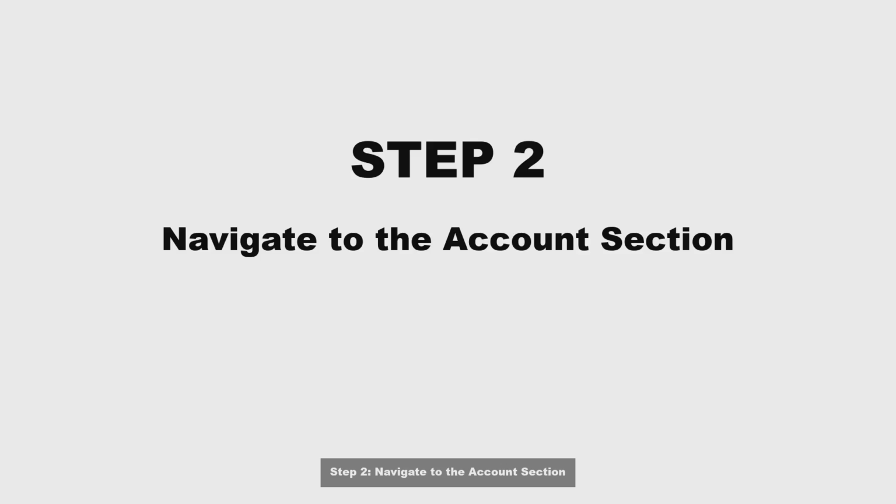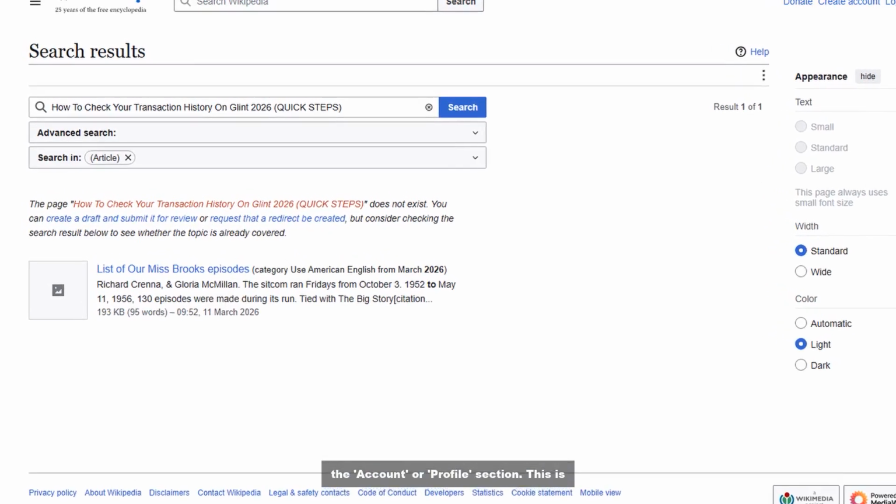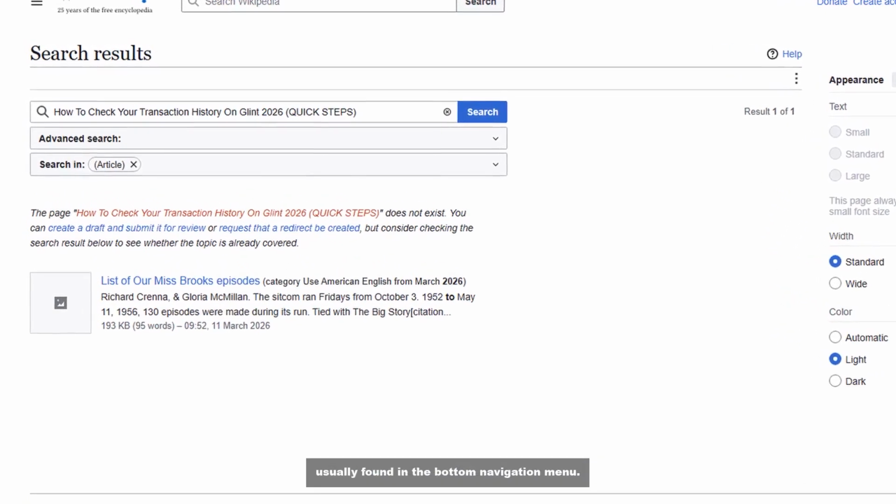Step 2. Navigate to the Account section. Once you are in the app, locate and tap on the Account or Profile section. This is usually found in the bottom navigation menu.